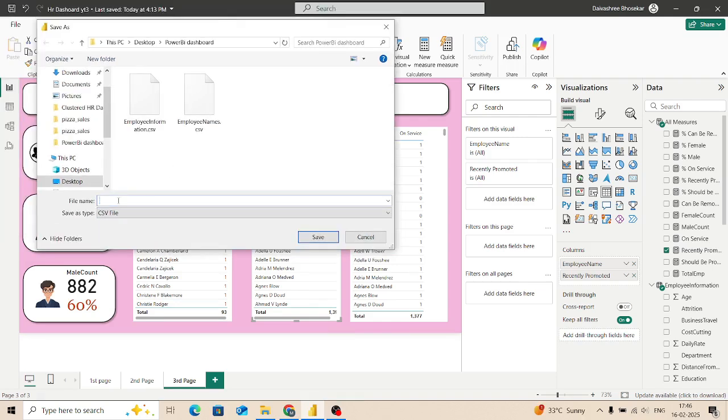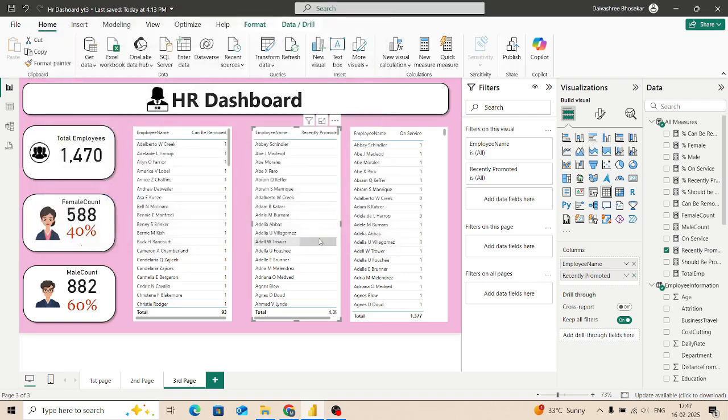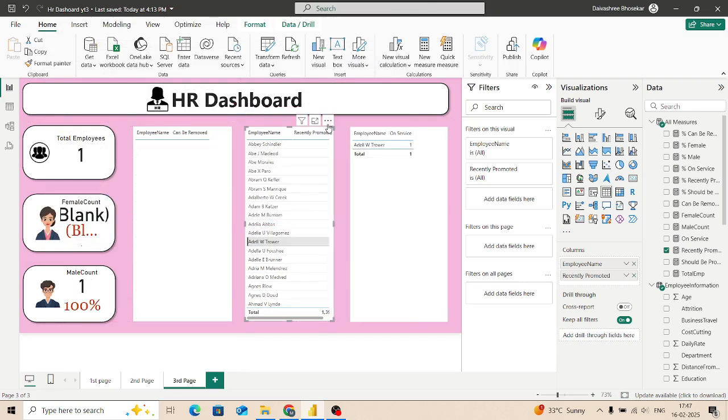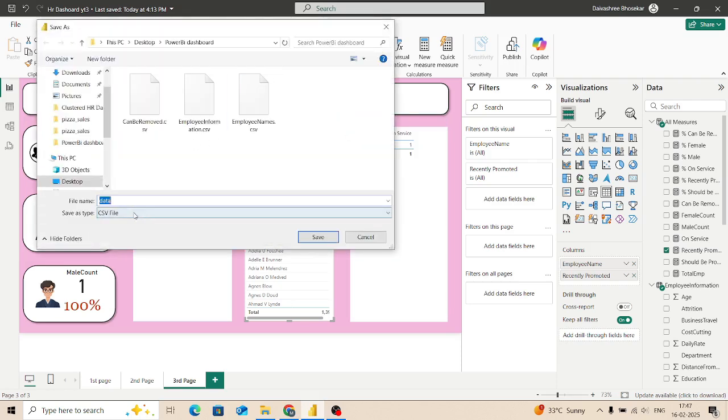We will give this the name can be removed, and okay, it is CSV. We will save it. Make sure you check the path where you are saving it. Same we are going to do with this also. We will export data, and this is the recently promoted one, so we will give it the name recently promoted and save this.